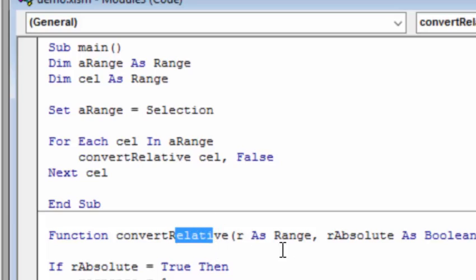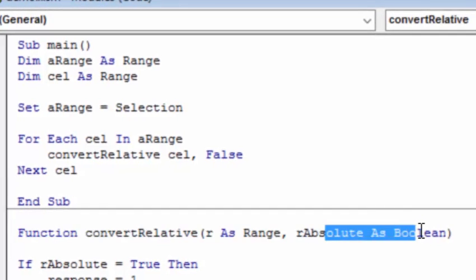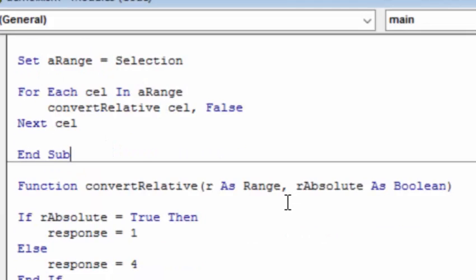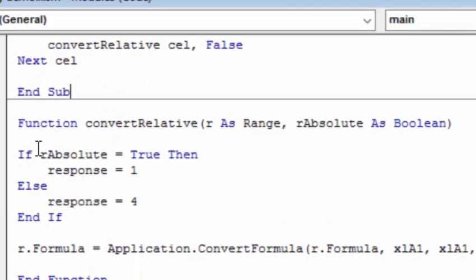Now I made this function and it has two arguments. One is the range that we're looking at, and two is whether it's going to be absolute or relative. And I made that a Boolean, so when you type in that argument, it's either going to be true or false. So if we look at that code, we're just looking at a basic if statement. If this argument is true, then we make it equal to 1.